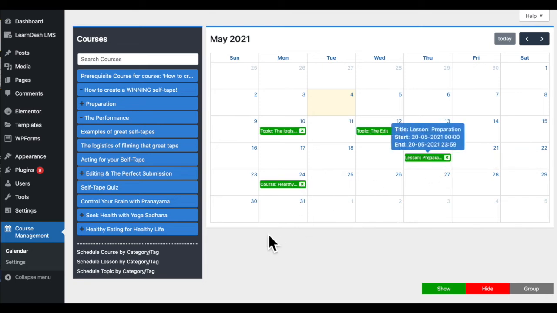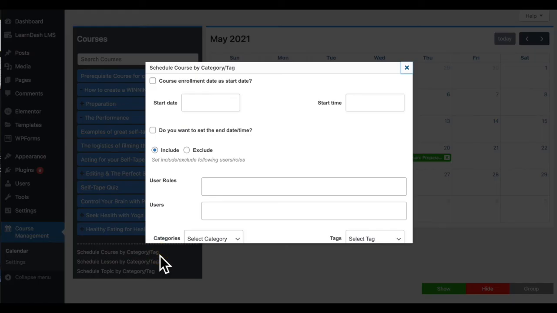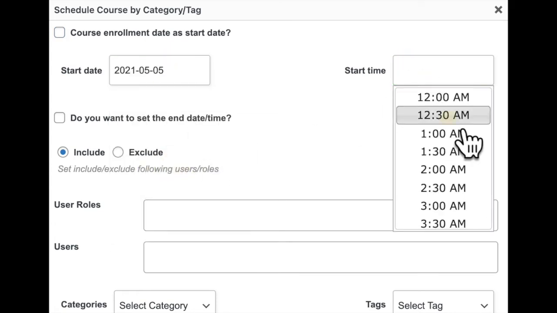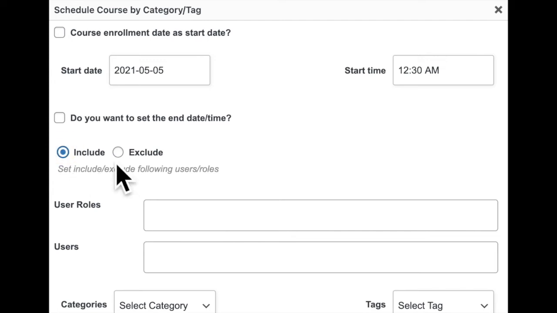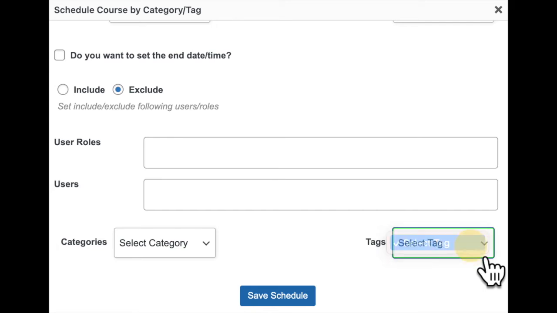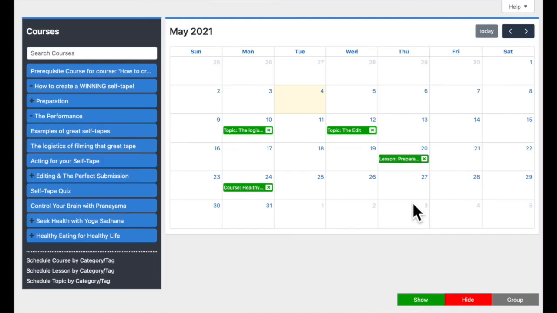Additionally, you can schedule content according to its category or tag. To do this, on the left-hand side of the calendar, click on the Schedule Course by Category or Tag option. Next, a pop-up window will appear. Here, select a starting date and time, include or exclude users or user roles, and finally, select a category or tag.